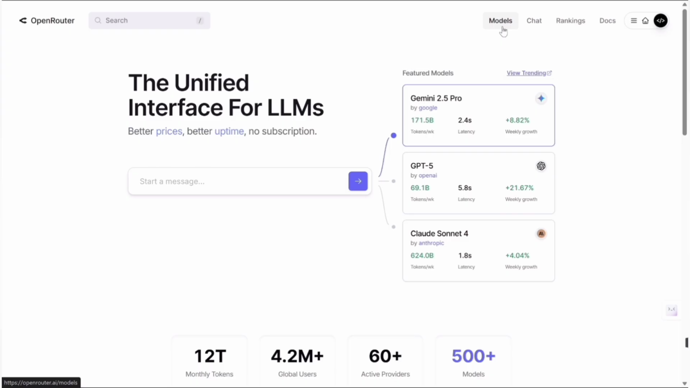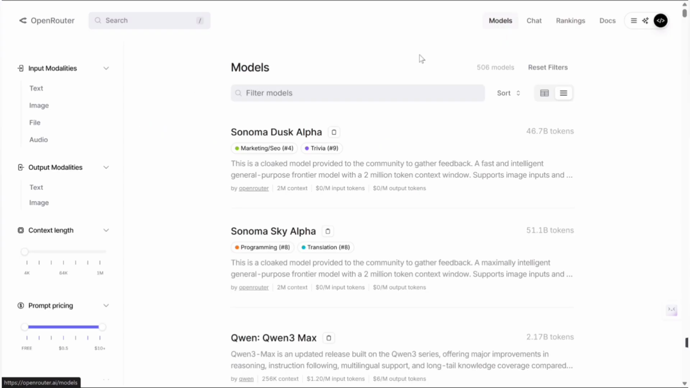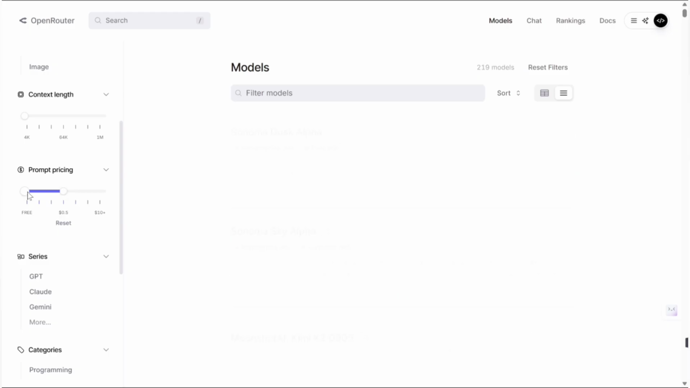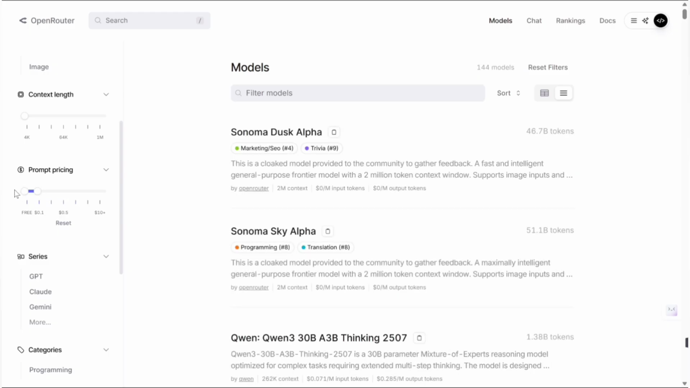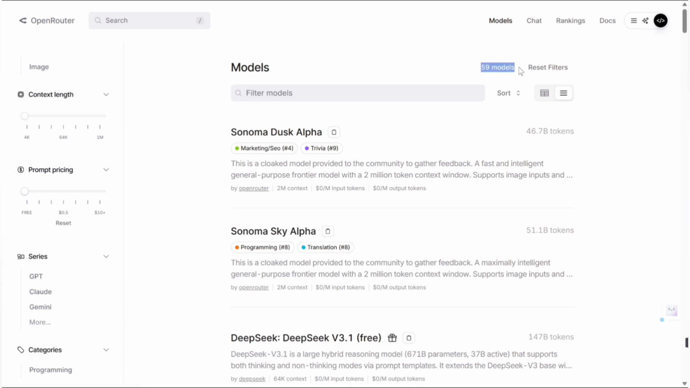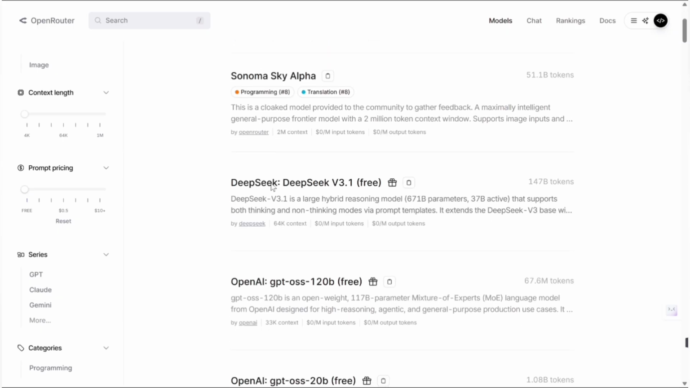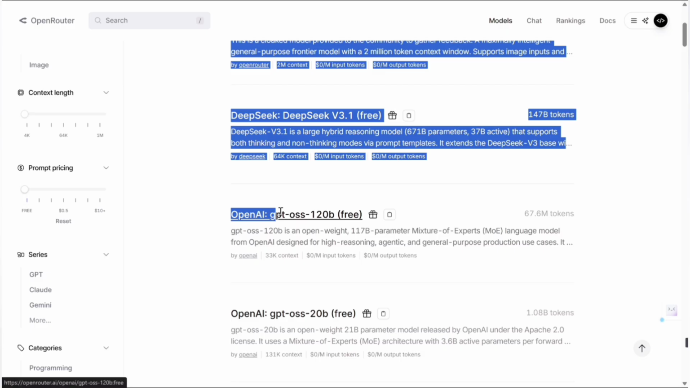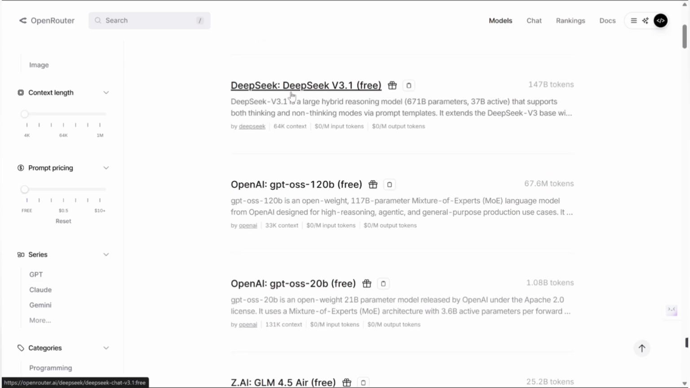Once you log in to OpenRouter, you can just click the Models tab. On this page, we are able to filter the free APIs. In the sidebar, I'm going to reduce the prompt pricing to 0. Once you reduce the price, you can see all the free APIs provided by OpenRouter. For now, there are 59 APIs. You can see DeepSeek, OpenAI and the GLM.